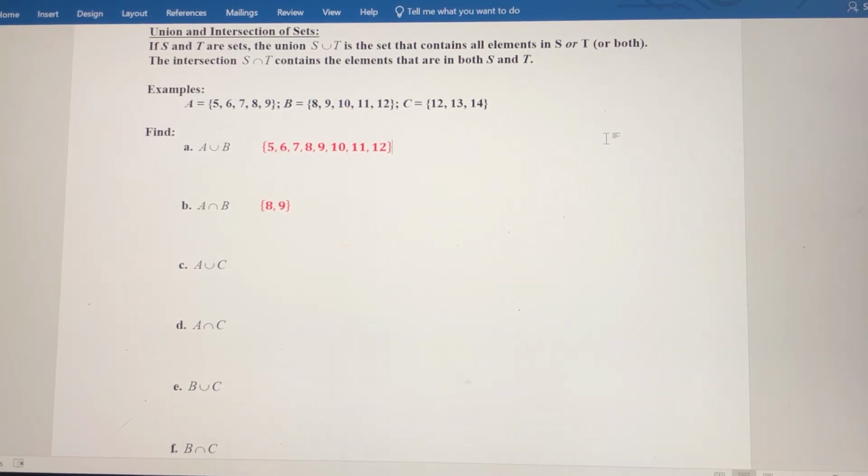So pause the video here and try to do the last 4 on your own. Try to do the union of A and C, the intersection of A and C, the union of B and C, and the intersection of B and C, and then come back and check your work.